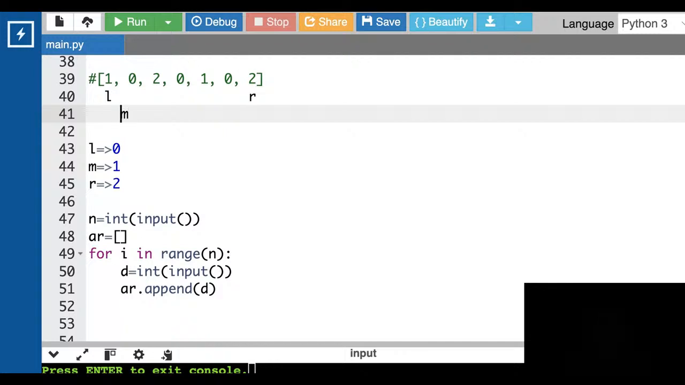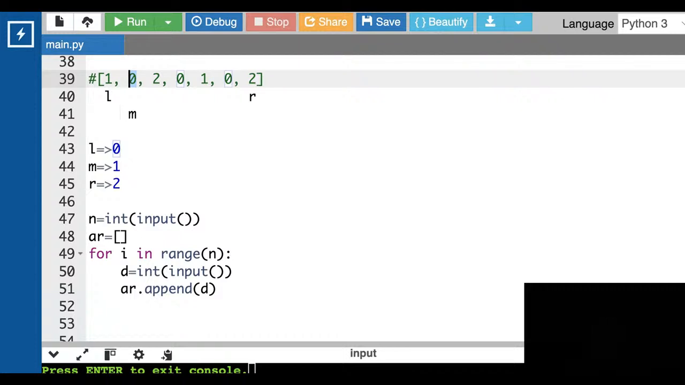So let's compare. We can see M is pointing towards 0. Where is 0 supposed to be? 0 is supposed to be on the left side, not on the right side or in the middle. So what you do is swap the M data with the L data, because 0 is supposed to go to the left side. If 2 is present, it is supposed to go to your right side. If 1 is present, we don't have a problem at all, because three pointers for three data values.